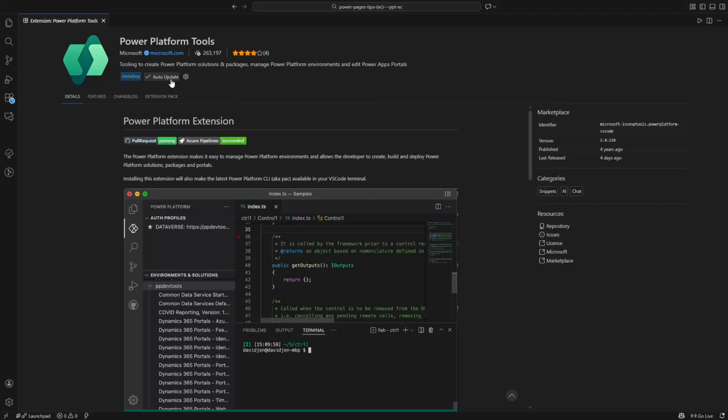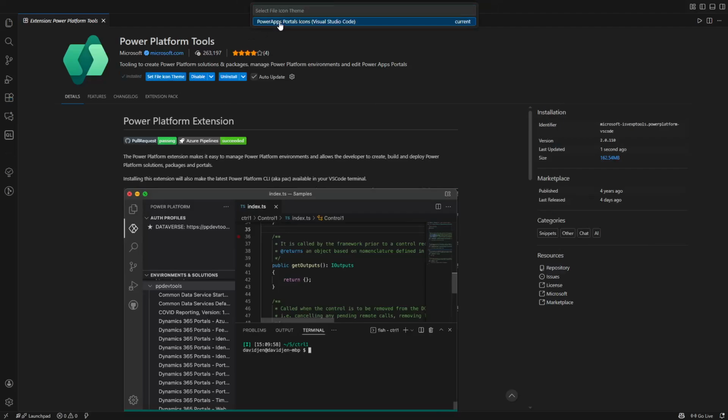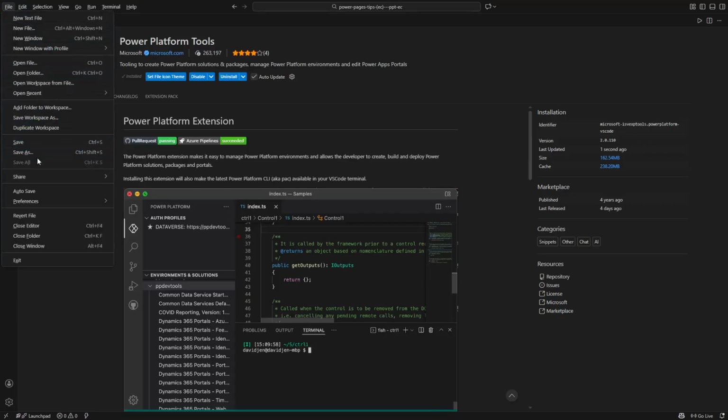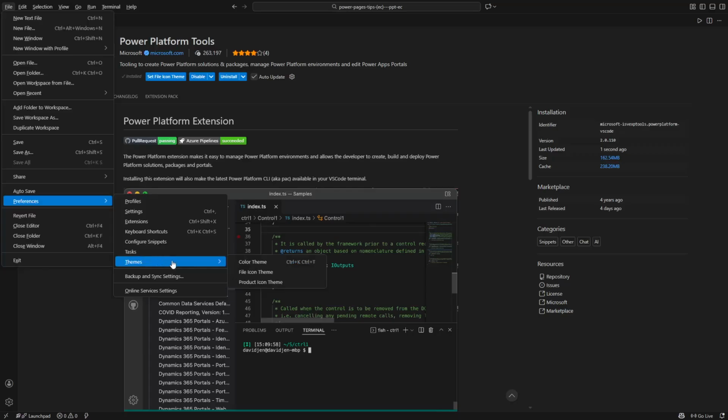You have the option to choose the icons as part of the installation of the extension. Choose Power Apps Portals icons. If you want to select them later, you could either use the Set File Icon Theme button on the extension details page, or go to File, Preferences, Themes, File Icon Theme.